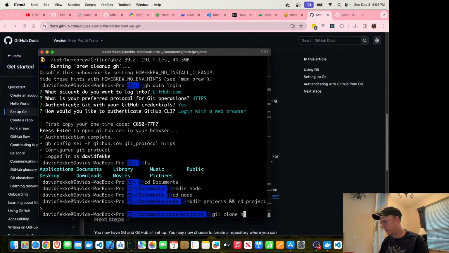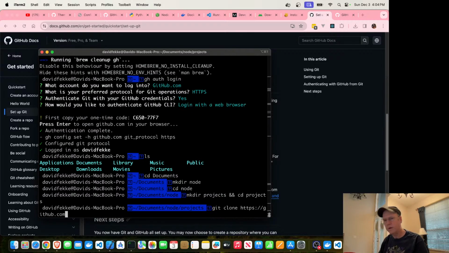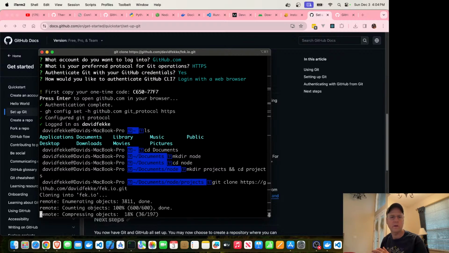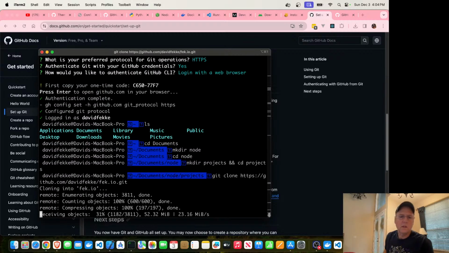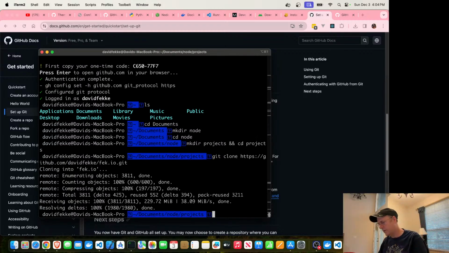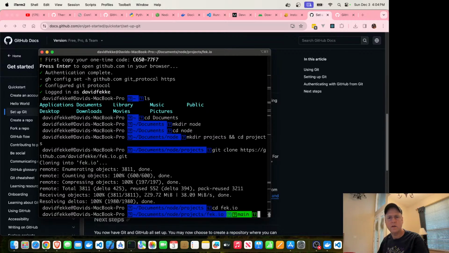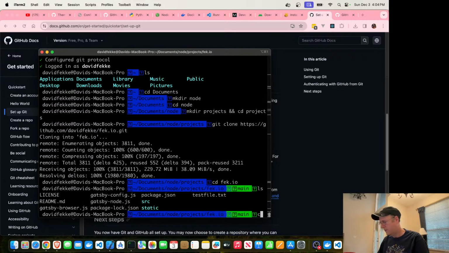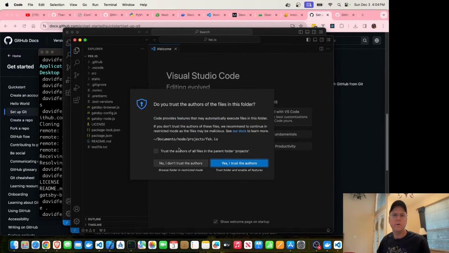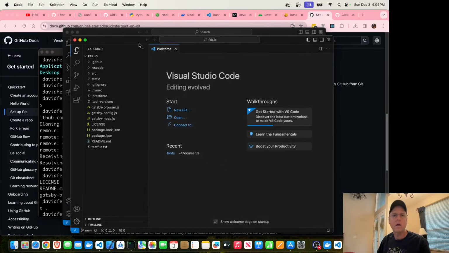So I'm going to say clone https github.com, and I'm going to try to pull up my personal website here, .git, and all right, so let's cd into that. All right. So let's see if we can open that up in Visual Studio Code.